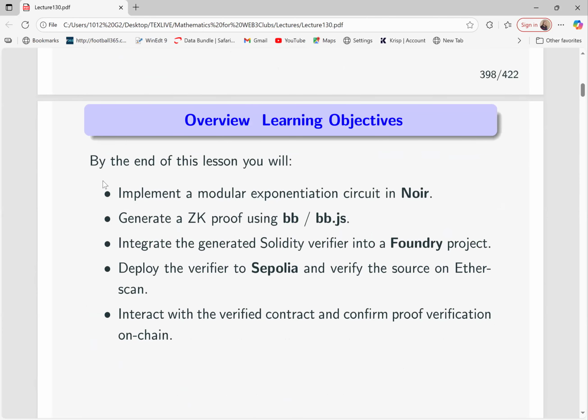So that means that by the end of this class, you're supposed to know how to implement a modular exponentiation circuit in Noir. And then you must also know how to generate a ZK proof using BB or bb.js. Then integrating the generated solidity verifier into a Foundry project, and I'm showing you how to do that. Then we do deployment of this solidity verifier to Sepolia, and lastly verify the source on Etherscan.